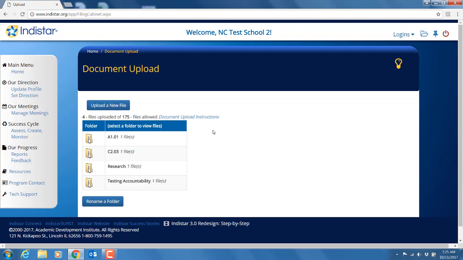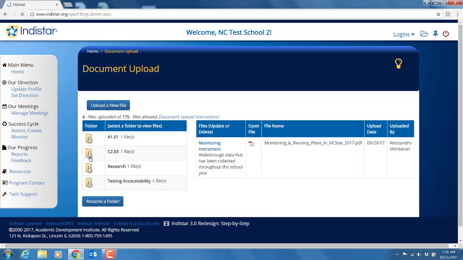One common way of doing the document upload area from what we've seen is creating folders that are basically named after the indicator numbers. So like A101, C203, we would know automatically that any files, any pieces of evidence that have to do with those indicators would be found right there in that folder. If I click one of these, C203, there's a monitoring instrument in here.